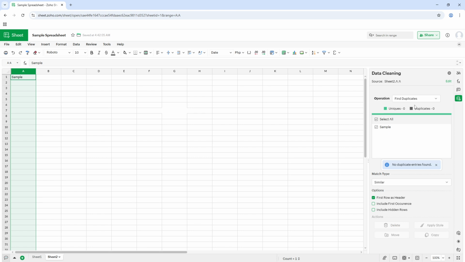Once you've set your parameters in the panel, Zoho Sheet automatically goes to work. It will search through your specified range and highlight any duplicate cells or rows. This visual cue is invaluable because it makes spotting these duplicates incredibly easy, giving you a clear visual representation of where duplicates exist within your dataset. With these duplicates highlighted, you can now decide how best to handle them, whether it's deleting them, moving them, or addressing them in another way based on your specific needs or data policy.